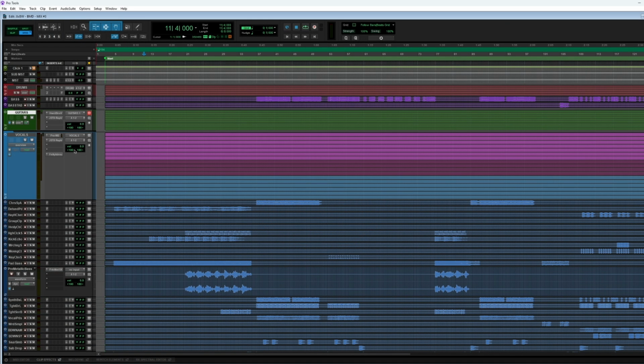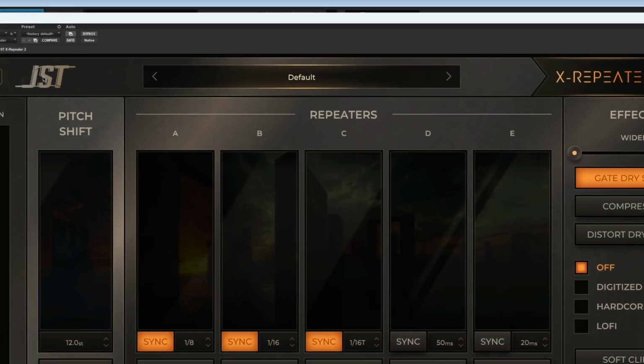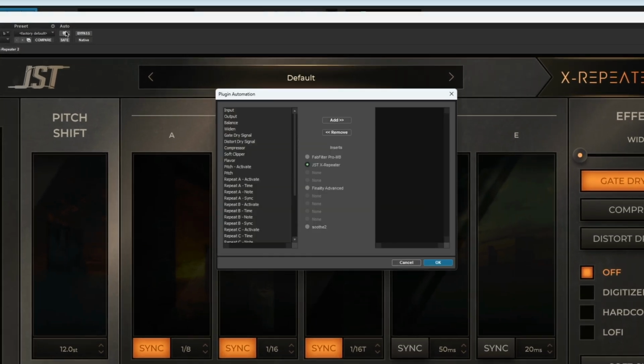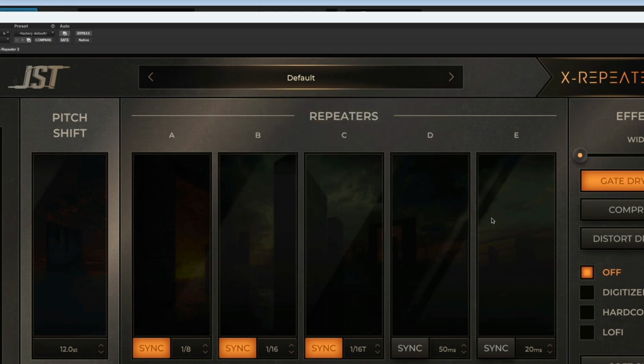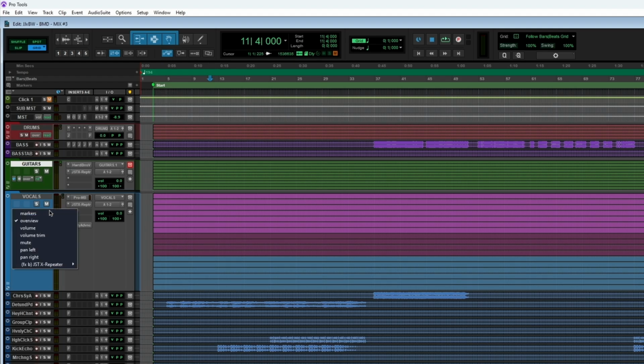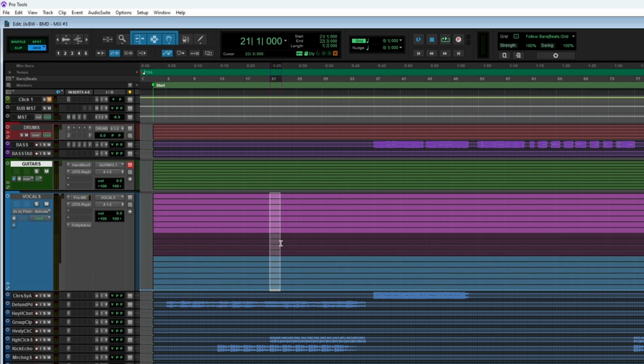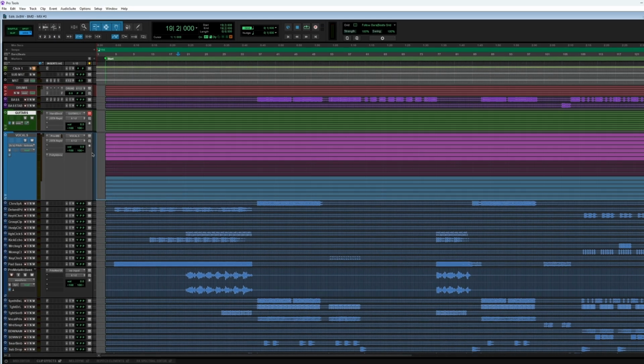Let's start with automation. To manually enable automation for a parameter, first open the plugin and click the Plugin Automation Enable button in the top menu bar. This opens a window showing all available parameters for the plugin. Add the parameter you want to automate, such as stutter speed or pitch shift, and click OK. Next, go to the Track View selector for the track where you enabled automation. From the drop-down menu, select the parameter you just added. This will display the automation lane where you can draw points to create evolving effects.